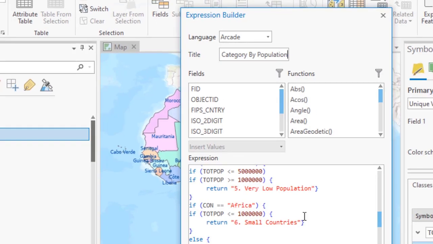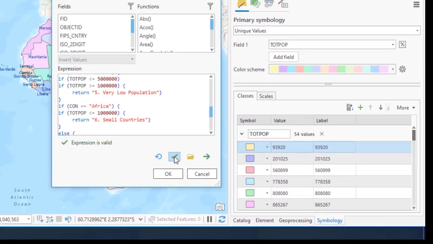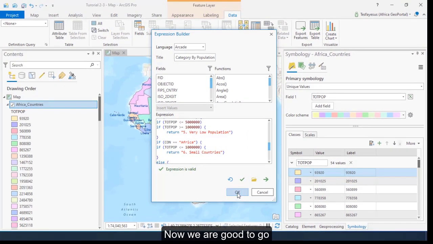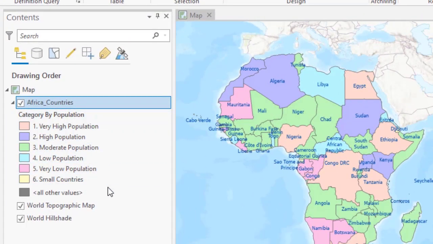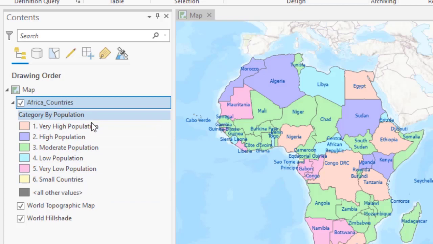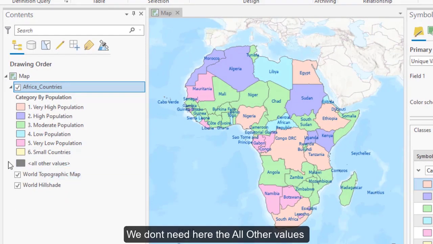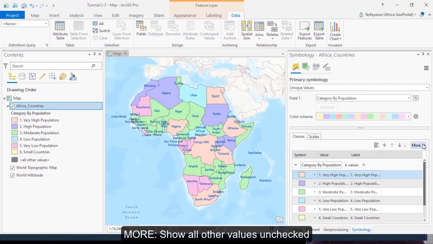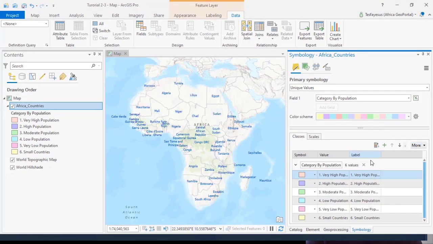It's good practice to verify the code first. So verify. Now we are good to go. It has categorized the countries in the Contents pane. It has categorized the countries into 6 zones according to their populations and assigned them random colors. We don't need all the other values, so go to More here and uncheck all other values, and it's gone. Thank you for watching.